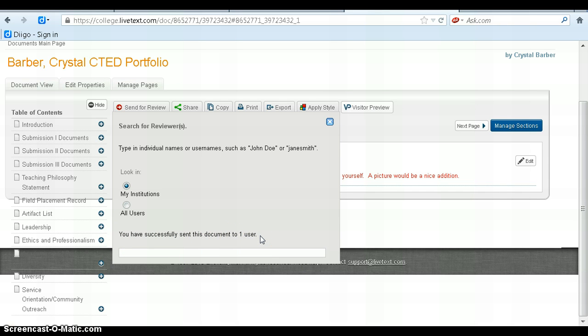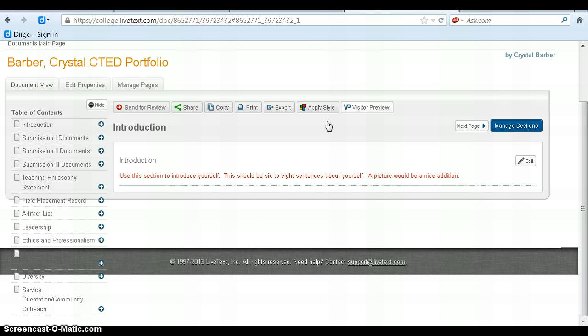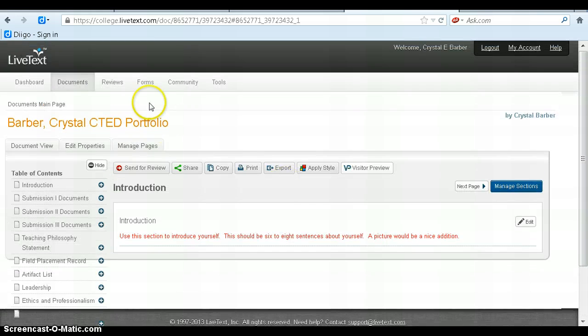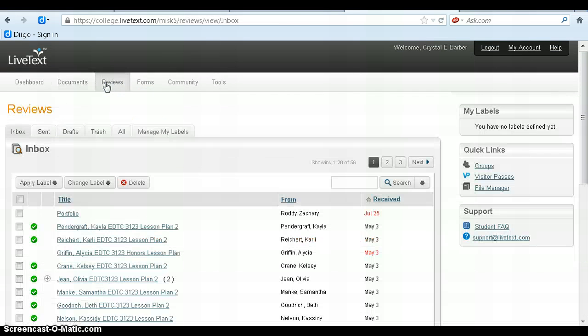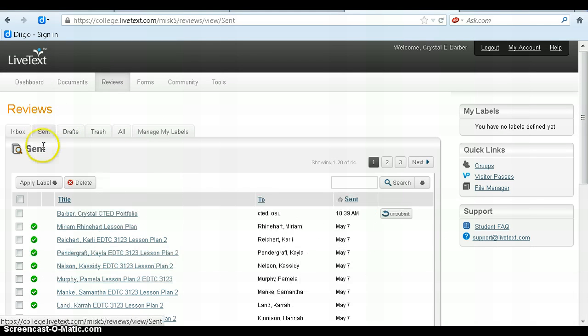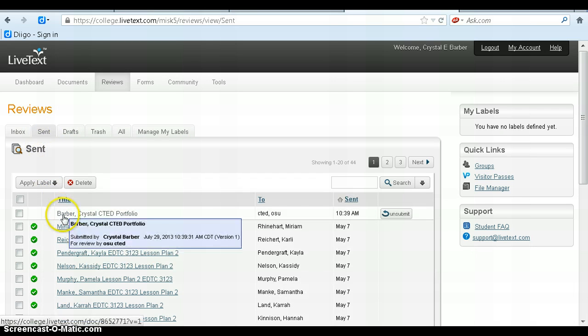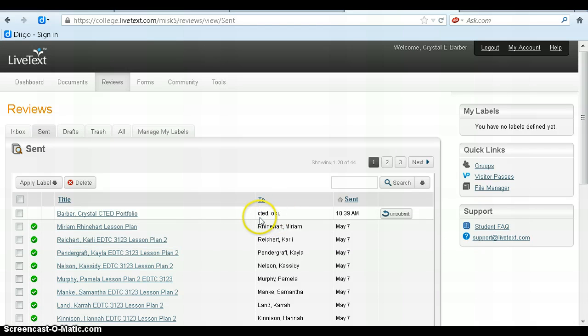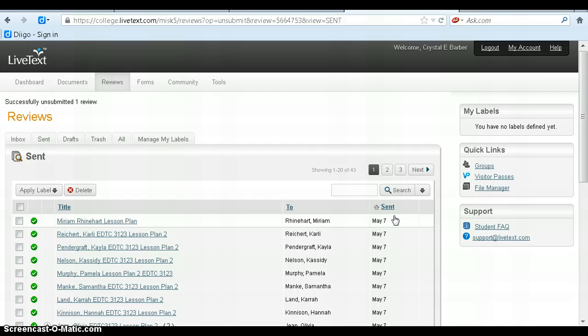That makes some people feel a little uncomfortable because they don't know exactly where it went. So it's just like checking a sent item in your email. If you go to this Reviews tab up at the top, and then we look in our Sent tab, we can see that we sent that portfolio, to whom we sent it, and what time we sent it. If we want to unsubmit it, maybe it was a mistake that we did that, we can always click Unsubmit, and that will pull it back from the reviewer.